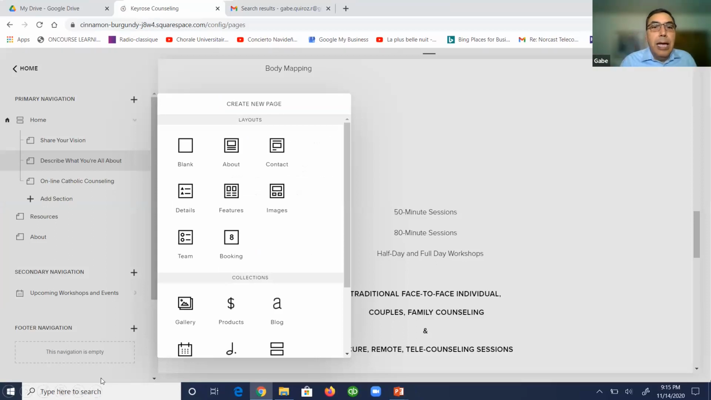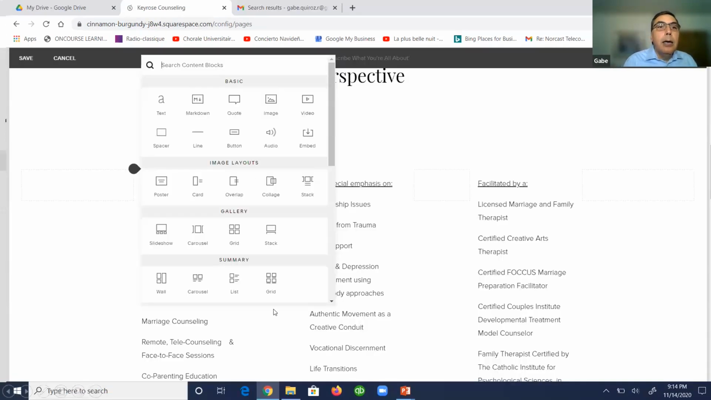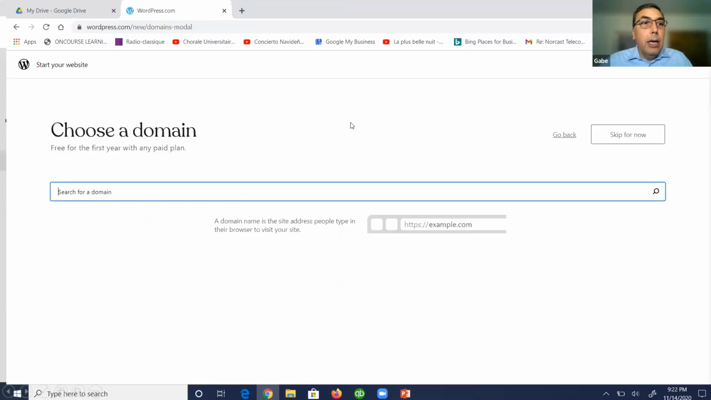You can put the home page, the contact, features, details, a gallery of pictures, a blog. I mean, there are tools that are visually friendly. You can add text, an image, or a video, and you just drag or click, and it will open the information for you. The same thing with Google, with WordPress.